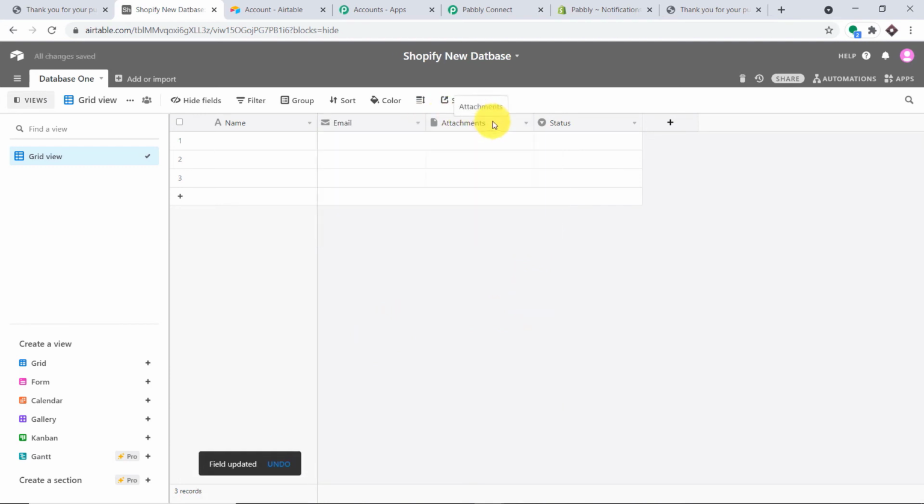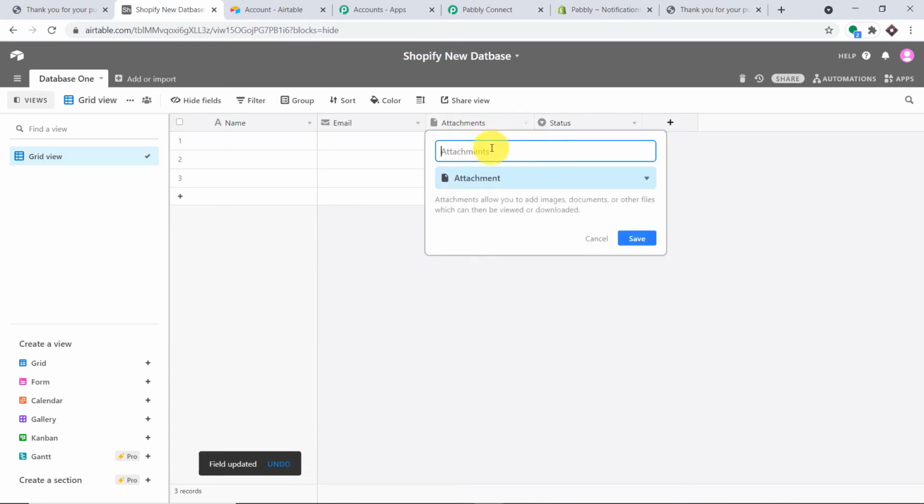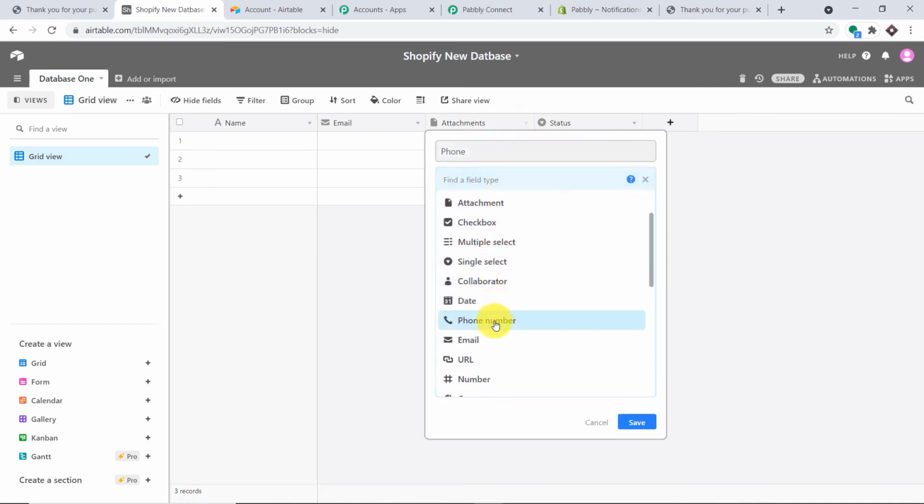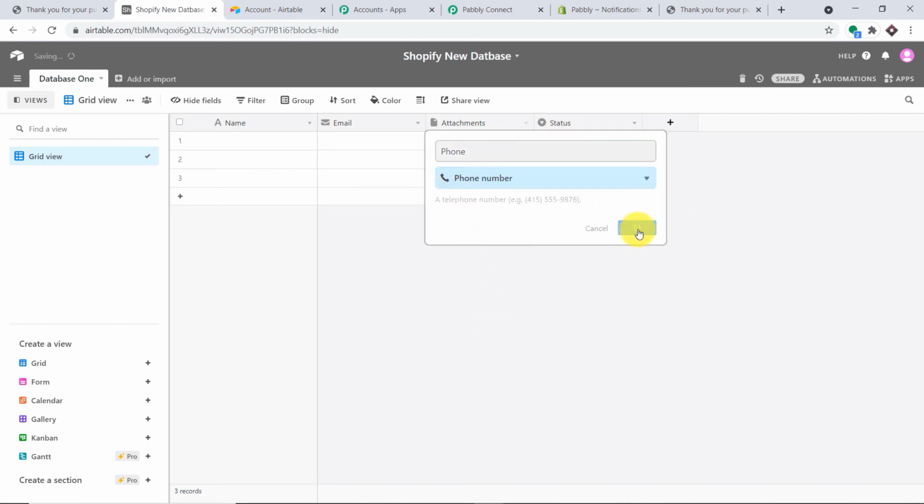Now coming to the attachment, in place of attachment, how about we add the phone number? So let me just click here. Okay, double click here, and let me just type phone number. And it is demanding a specific format. There is a specific format, that is the phone number fields. Okay, let me just click on save.